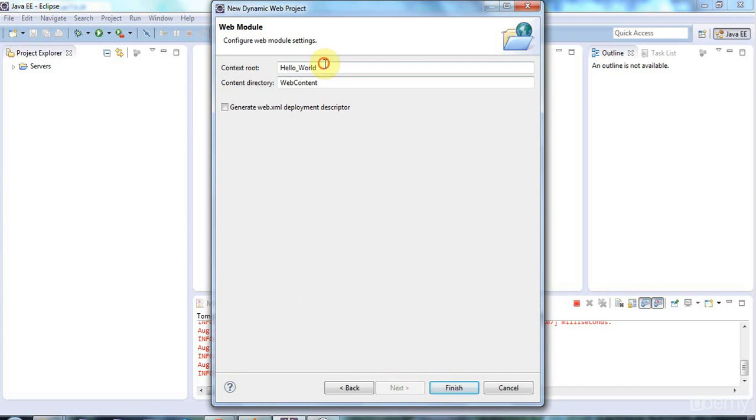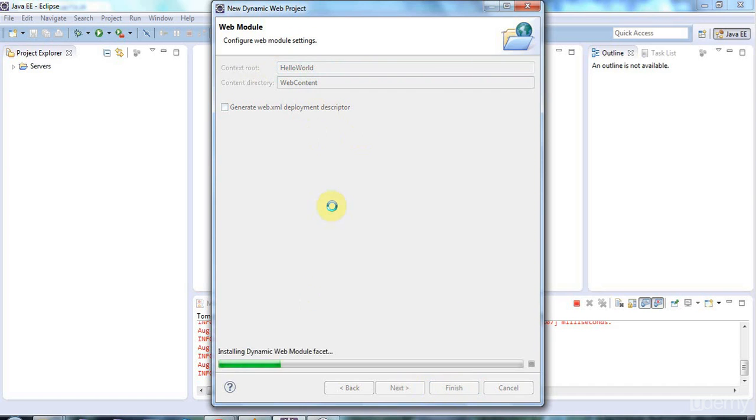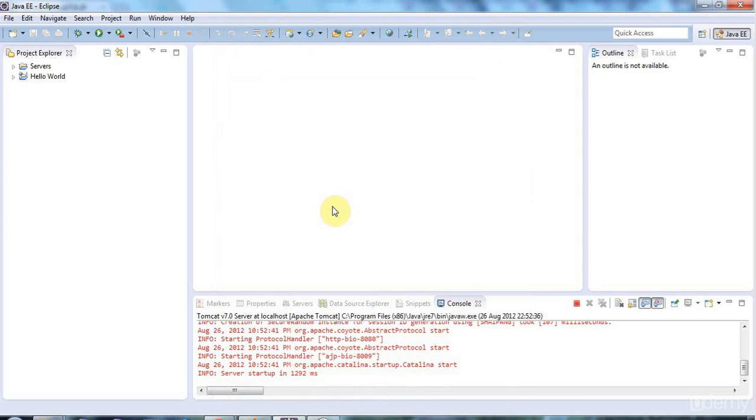And this context root is actually the kind of stem of the URL after the domain name, and we'll be looking at that more later on, but hello_world is fine for me at the moment, or you might want to change it to something that looks nicer if you want. Then I'll click finish, and now we've got this project here.